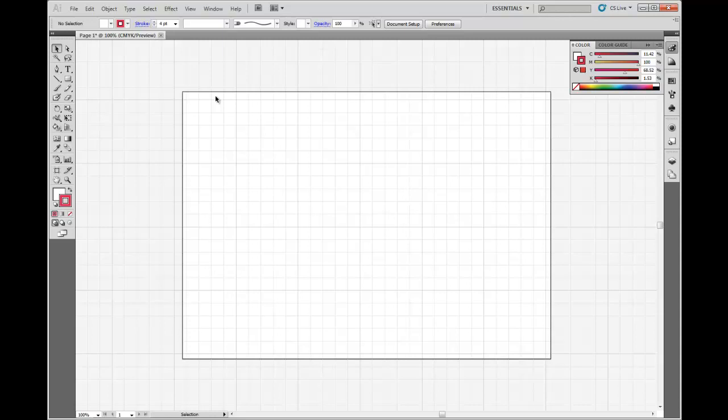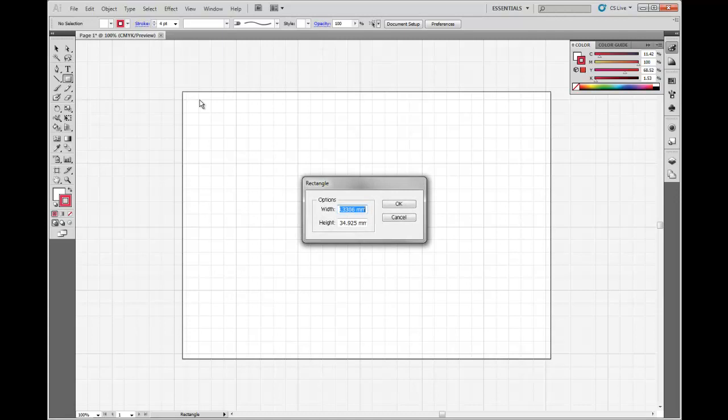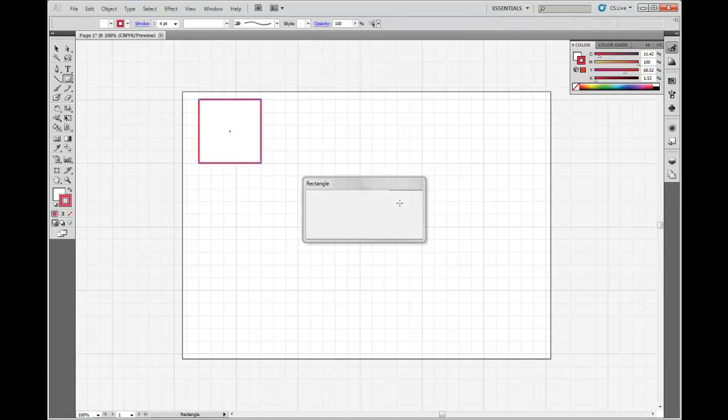Alright, so what I'm going to show you now is how to create a square and how to tessellate that square. So let's choose our rectangle tool, and over here on our grid, left click once, and we want a square that's 50 millimeters by 50 millimeters. You can color it however you like at this stage. I'm just going to leave mine as is.